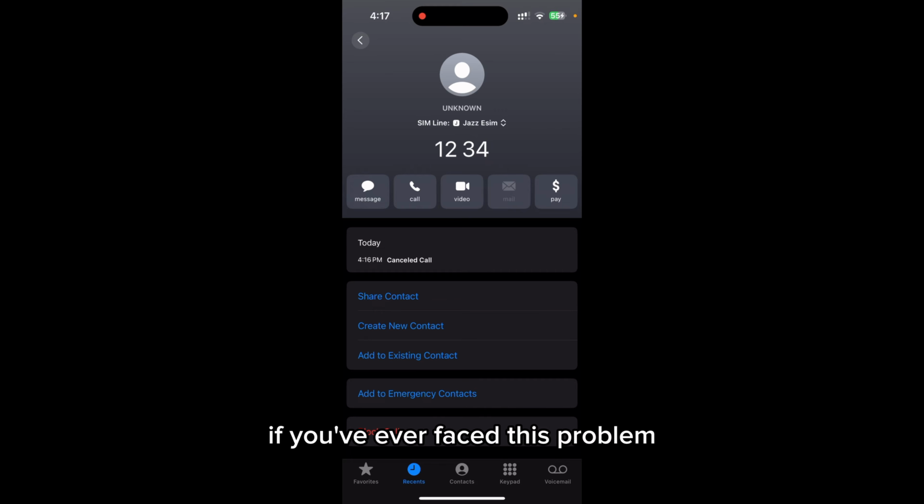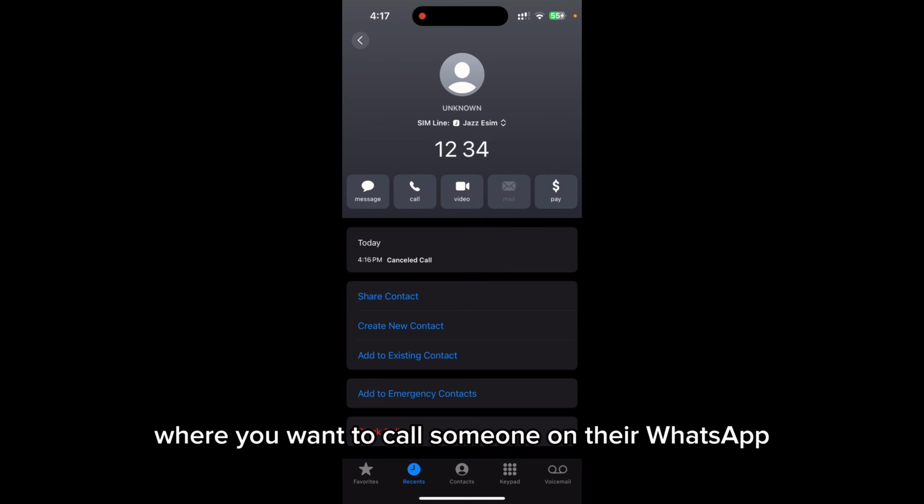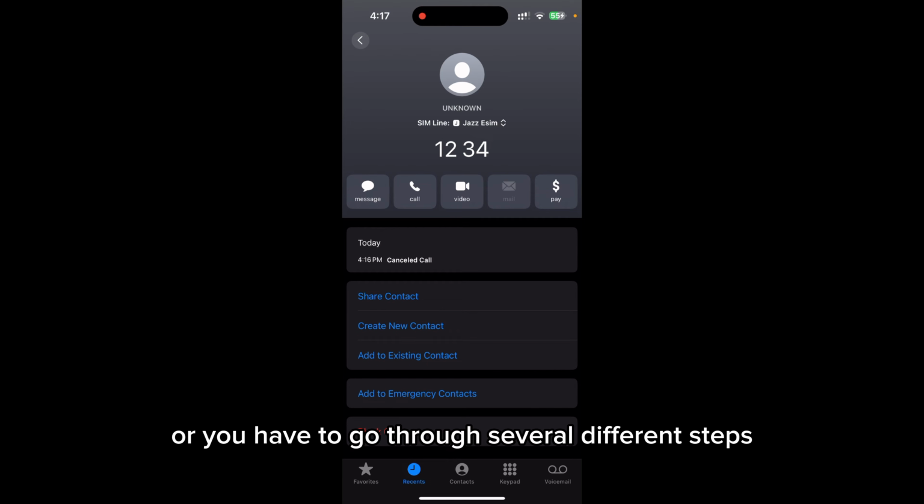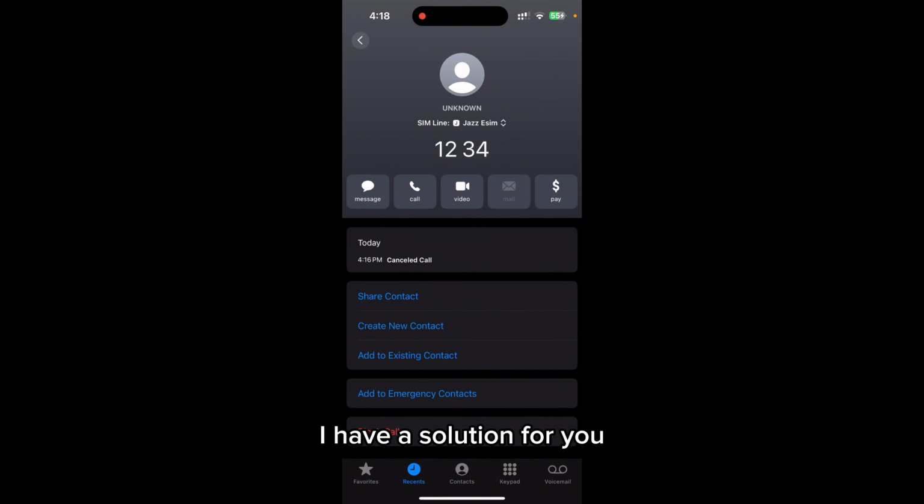If you've ever faced this problem where you want to call someone on their WhatsApp and you're not able to find their contact on WhatsApp, or you have to go through several different steps to find out their number on WhatsApp and then you start calling them, I have a solution for you. It's actually very, very easy and simple.